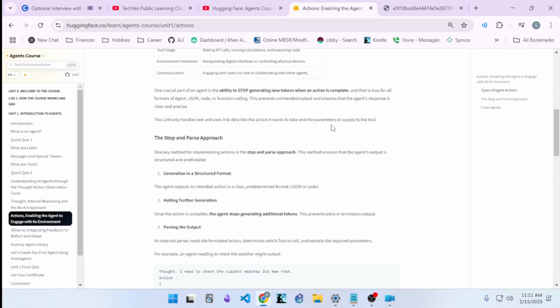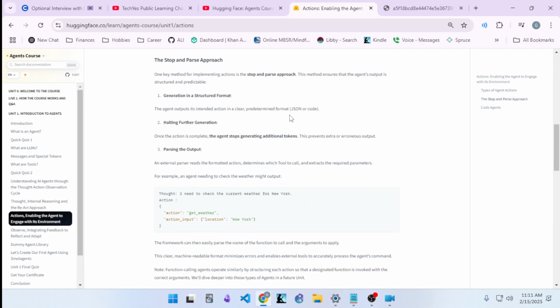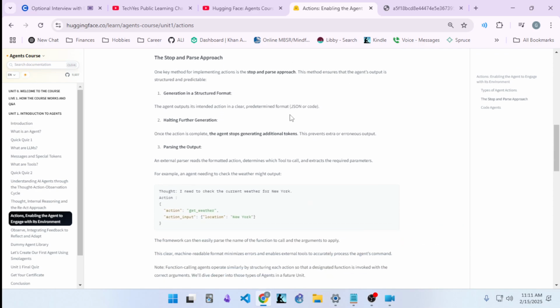The LLM only handles text and uses it to describe the action it wants to take and the parameters to supply the tool. The stop and parse approach. One key method for implementing actions is the stop and parse approach. This method ensures that the agent's output is structured and predictable. Number one, generation in a structured format. The agent outputs its intended action in a clear, predetermined format, JSON or code.